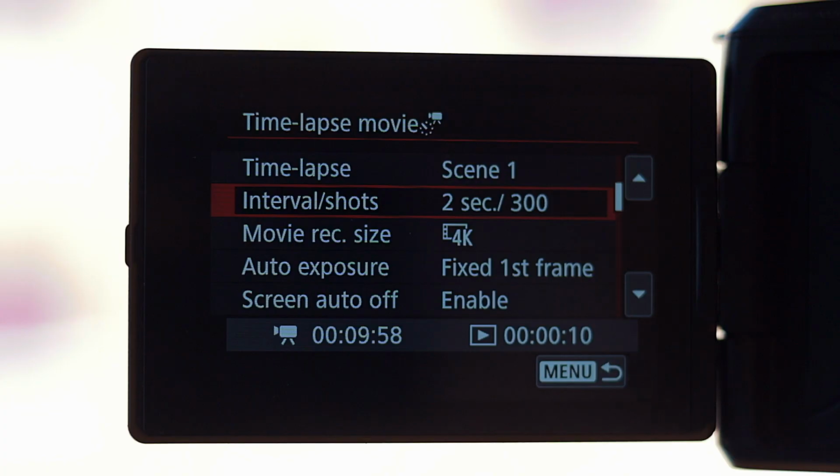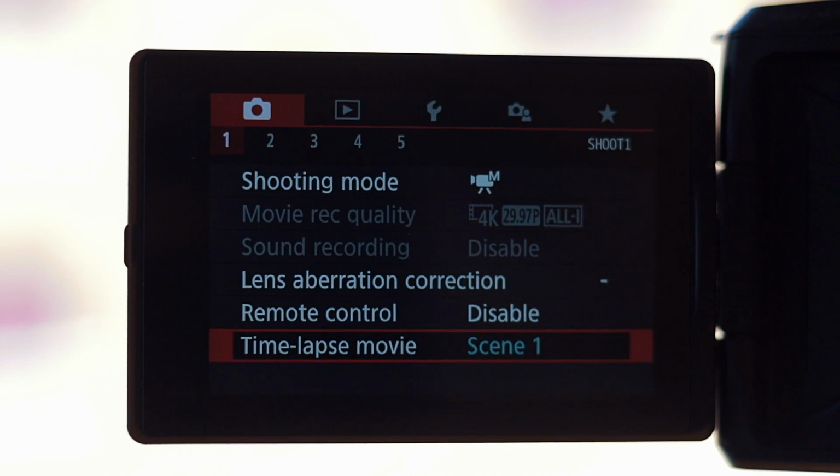Trust me, you don't want your camera to auto expose every single shot of the time-lapse, because if something changes every now and then in the weather or in the lights, it would just look weird or not good in my opinion. So I set it to the first option, fixed first frame, auto screen off. Yeah, of course, if you don't want your screen to be on the entire time. So you're all set. You go back to menu, menu again.